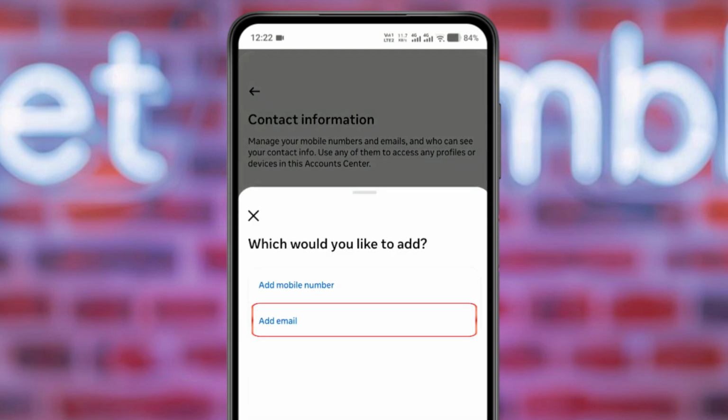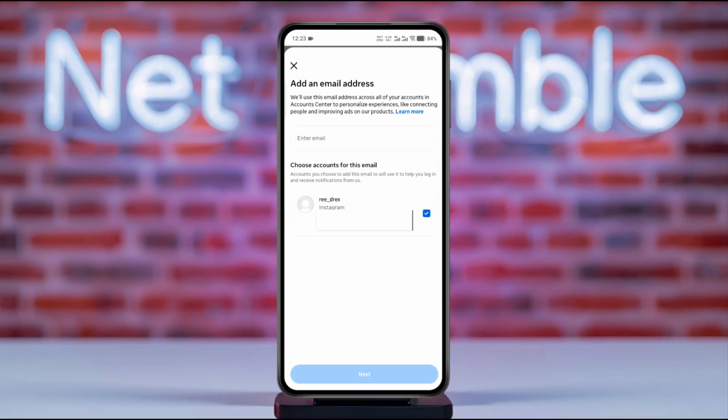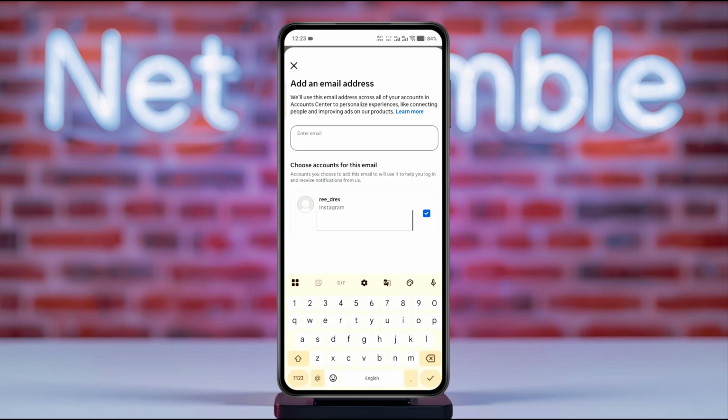Next, tap Add Email Address. Enter the new email address that you'd like to use for your Instagram account. Make sure your Instagram account is selected, then tap Next.